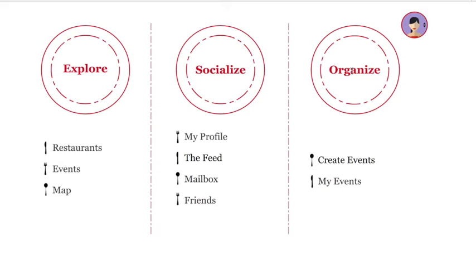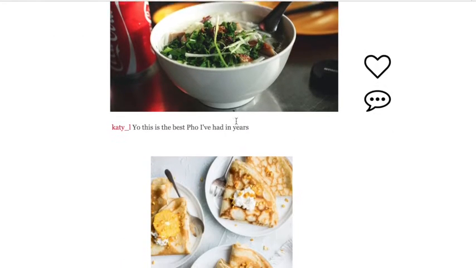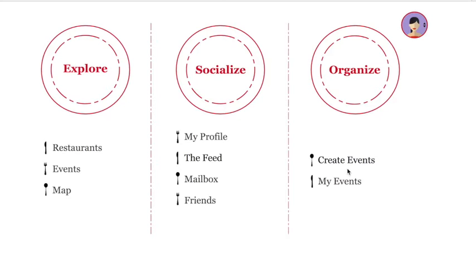The main design decisions we made were using a table and plates metaphor and design theme, and an Instagram metaphor for The Feed, which is the social media aspect of our interface. Another major design decision is organizing the website based on its 3 main functionalities, which are to explore, socialize, and organize on the main page.